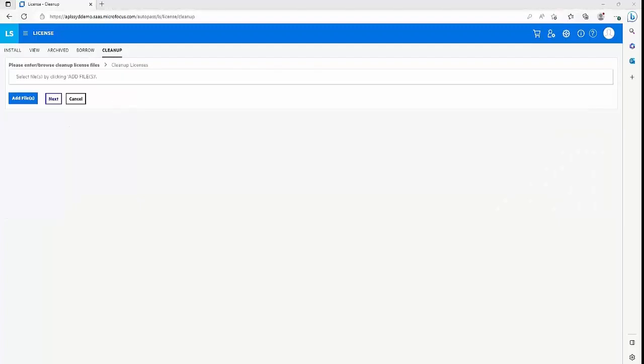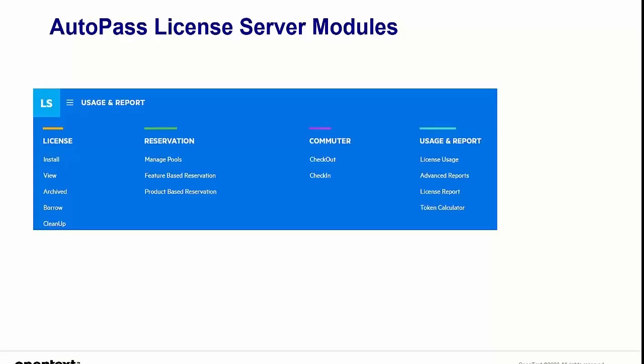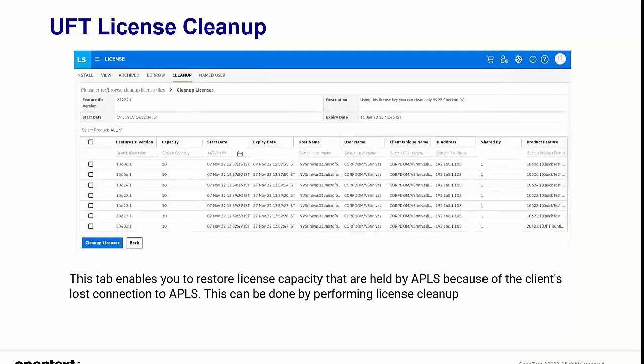Another feature is cleanup. Let's move to the slide deck to understand what is UFT cleanup. In this case, the user can perform license cleanup, the process of restoring license capacity for a feature or a product due to a system crash or clock tampering, basically. To perform a license cleanup, the user must contact the support team for a license cleanup key. And once the user applies that license cleanup key, the license capacity is restored to its previous level.